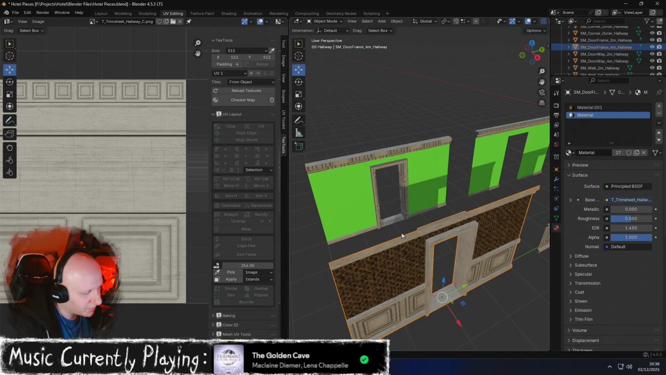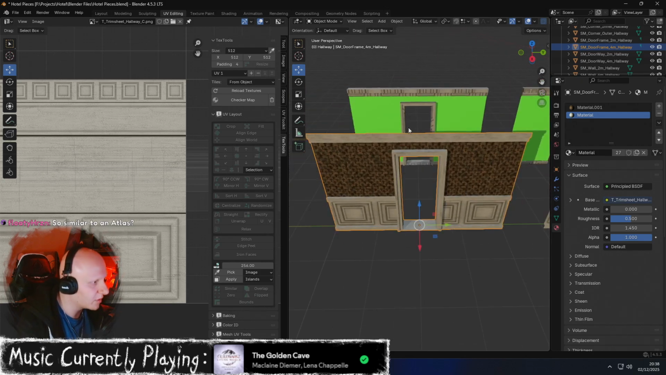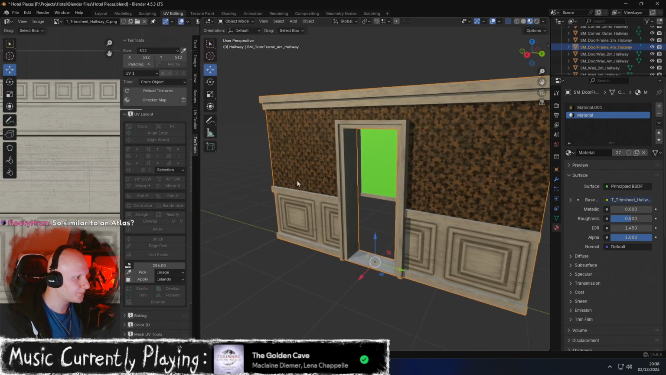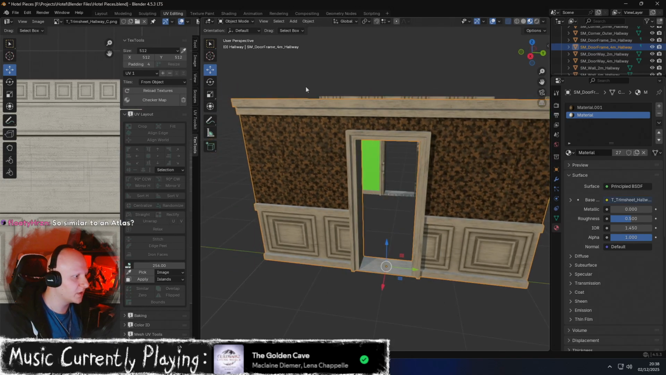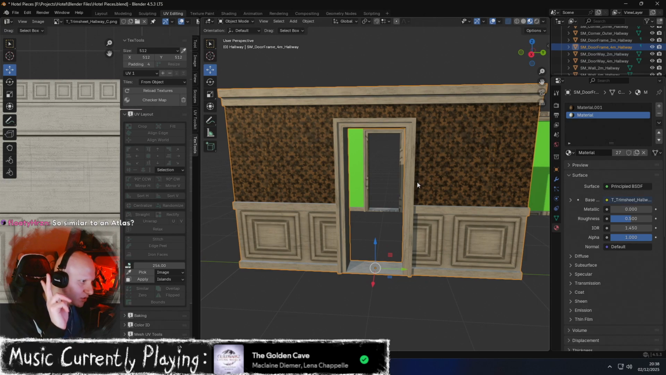So here I've got my trim sheet. Oh, whoops, what am I doing? I forgot my buttons. So let's have a look at this 4-meter wall piece that has a doorway in it. It uses two different materials. One is the trim sheet, and one is just a tileable texture. So similar to an atlas. Yes, similar to an atlas.